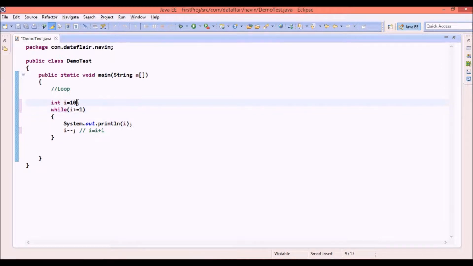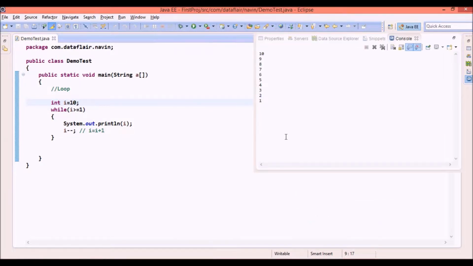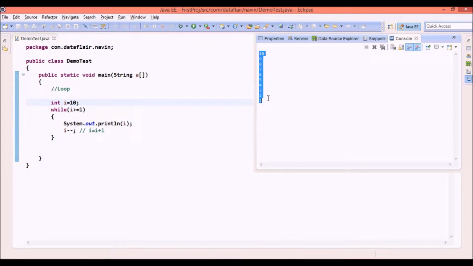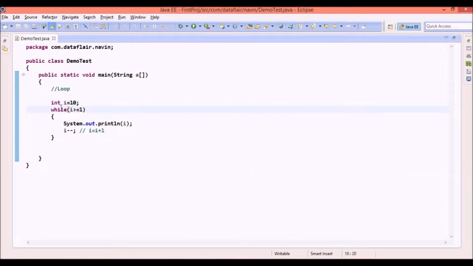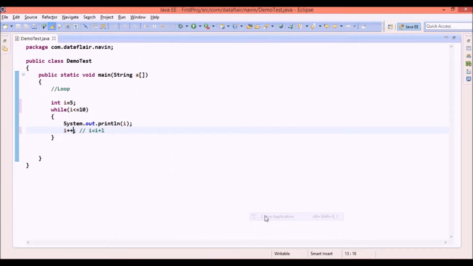But what if I check for a different condition? Let me print this. If I run this code, run as Java application, you can see the output is from 10 to 1, right? But let's say I'm defining a condition. I want to print values from 5 and less than or equal to 10, and then again plus plus. So I'm starting from 5, and I'm going till 10. So if I run this again, let's see the output now. So it is a Java application.